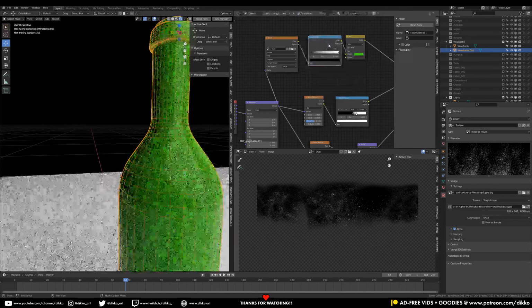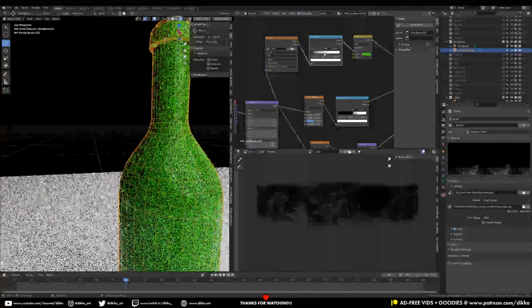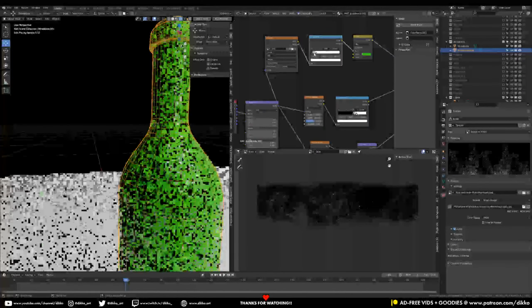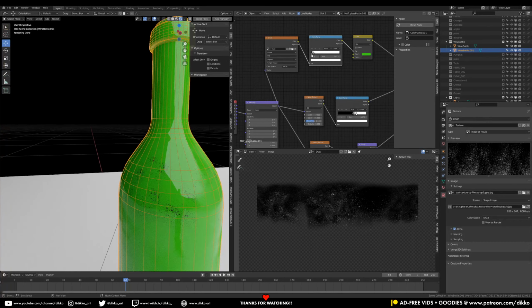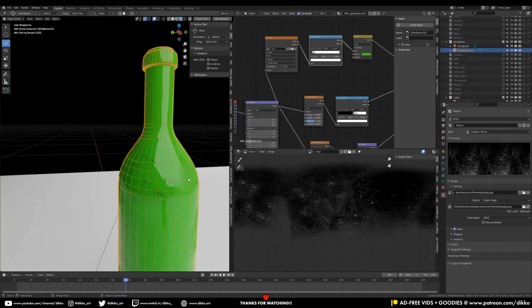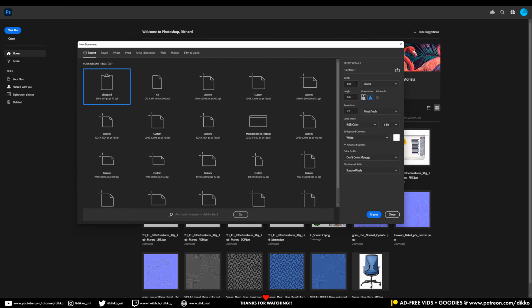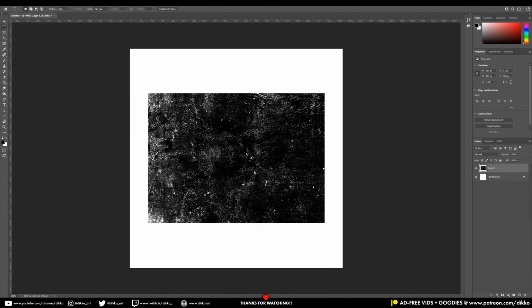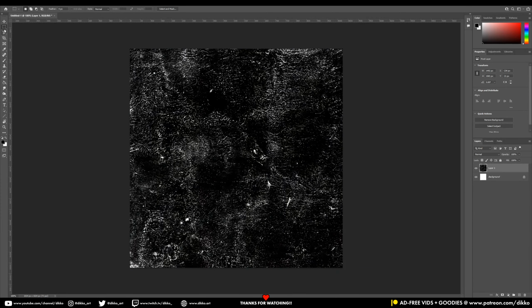So I add a ramp node in between. I ramp it down just to see when that dust starts to pop up. So this may be a little bit of trial and error on your part, or you can go into the texture map and just add more white value to that map in order to make that color come out really strongly. Now here, I'm actually going to make a proper brush.